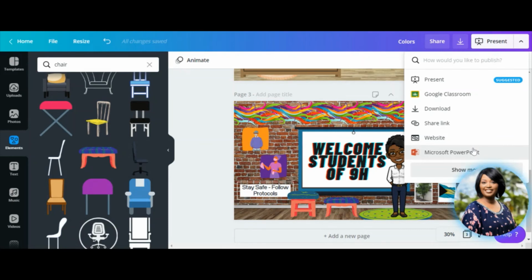I wouldn't do the Microsoft PowerPoint, because you're going to lose any feature that you might have had that was exclusive to Canva. Okay. With the website, it will be a Canva website that will be live. Any link that you would have in there, any animation or sticker will be live.